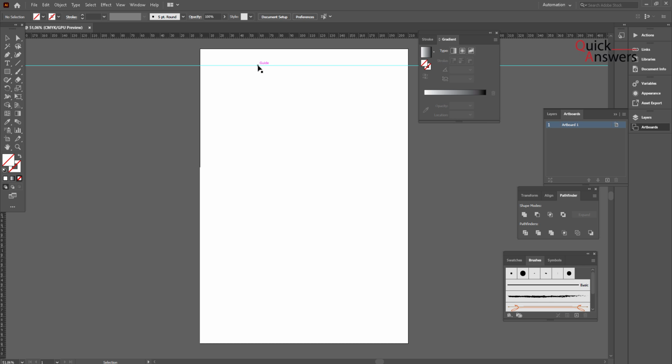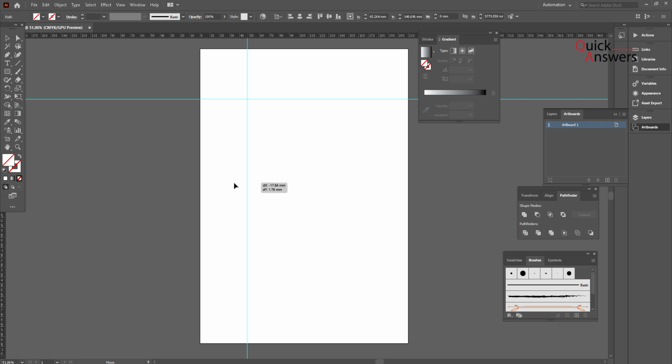So can you see this blue guide? You can put it wherever you feel like, and you cannot bend this. It has to be a straight line. It's just like a ruler, so it's a straight guideline. You can have it horizontally and vertically.